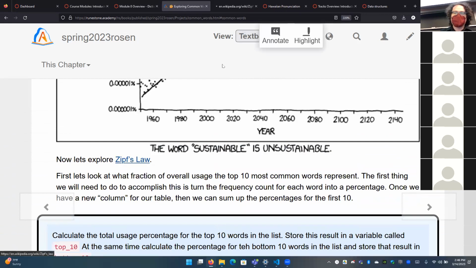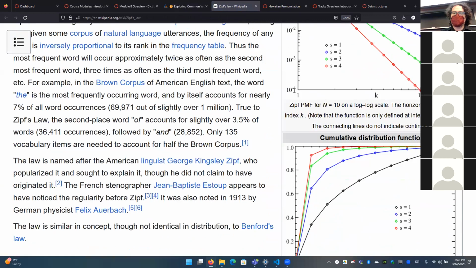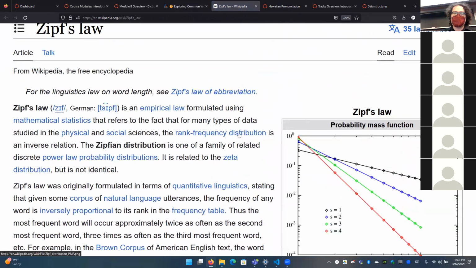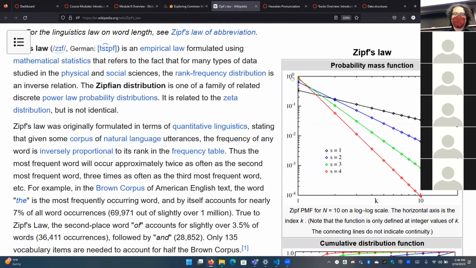So Zipf's law uses this logarithmic curve, and says that you've got this rank distribution in linguistics, where basically the most frequent word will occur approximately twice as often as the second most frequent, 3 times as often as the third. So in English, "the" is the most frequent word, 7% of all words used. And the second one in this particular count, "of", was 3.5% of all possible words. And then followed by "and", very closely.